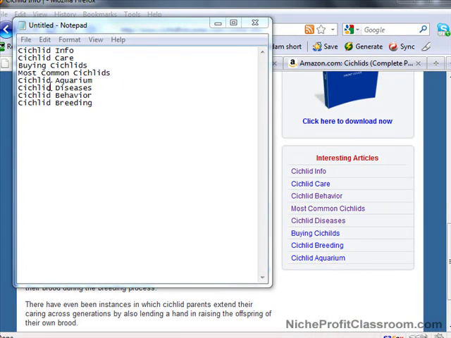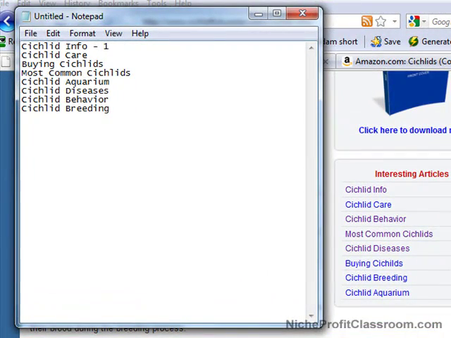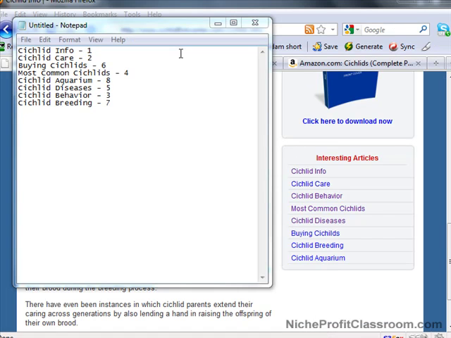Ideally, you want to go through this exercise before you load your articles into Niche Profit Press, but I wanted to do it afterwards because now I want to show you an easy way to reorganize your articles if you do want to change the order. First off, go ahead and label where they're at currently. This is in the number 1 spot, this is in the number 2 spot, this is in the number 6 spot. Most common is in the number 4 spot. Aquarium is in the number 8 spot. Diseases, then 5, 3, and 7.